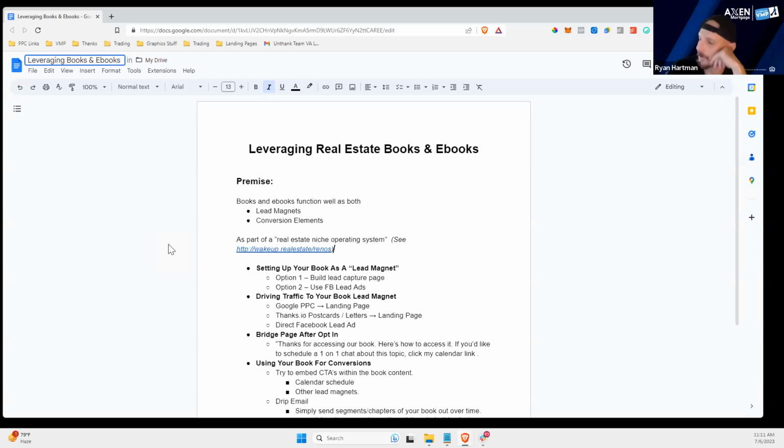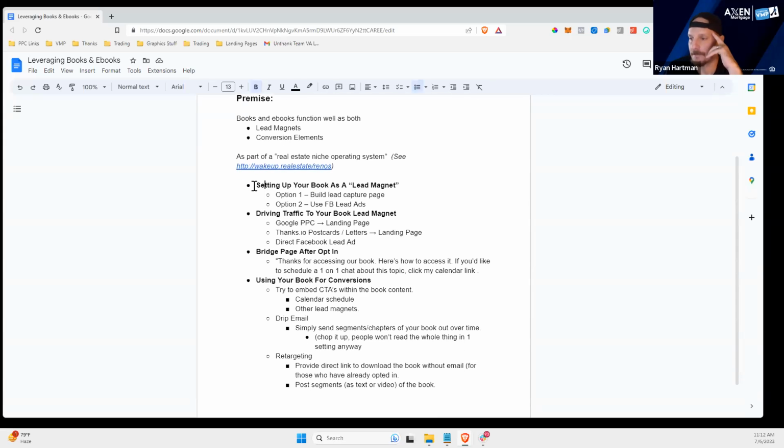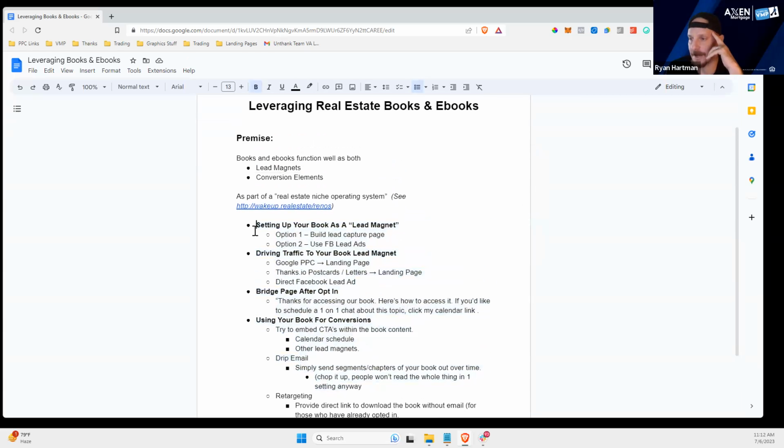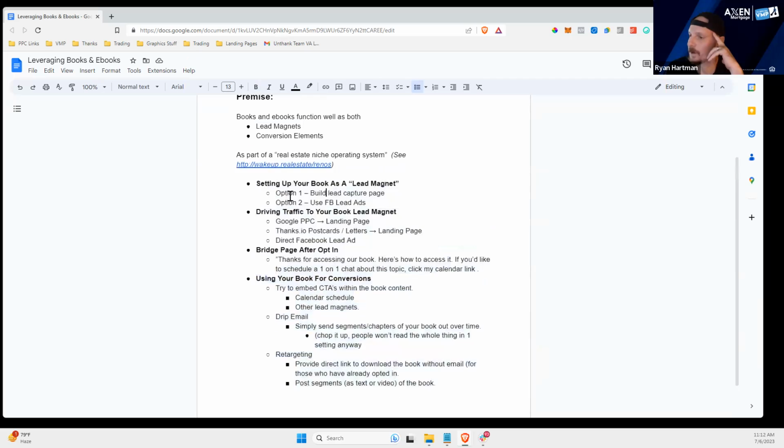So I have a little note in the doc here, the context that I'm always going to go back to is our Renos real estate niche operating system idea, and that you plug the ebook into different portions of that. As I laid this out this morning, this is the flow I would go if I had an ebook and I wanted to build a multi-channel, business generating funnel out of it, a niche operating system. So first one is to set your book up as a lead magnet.